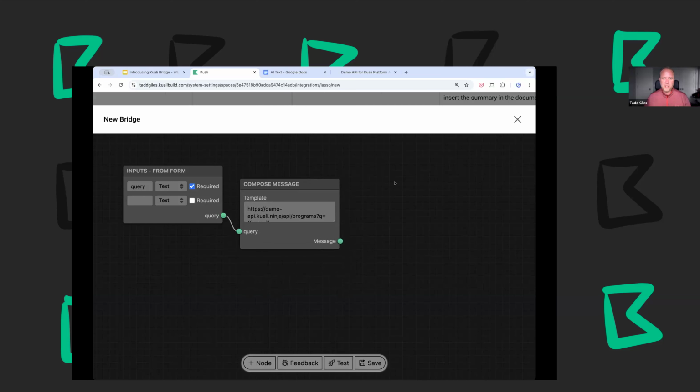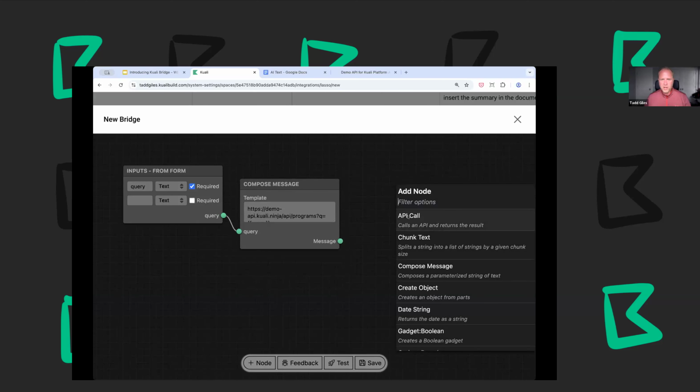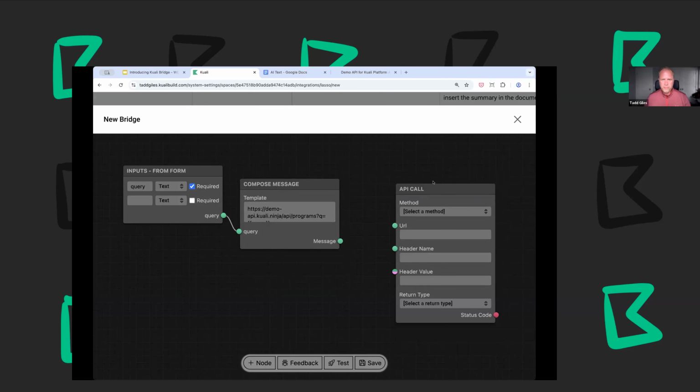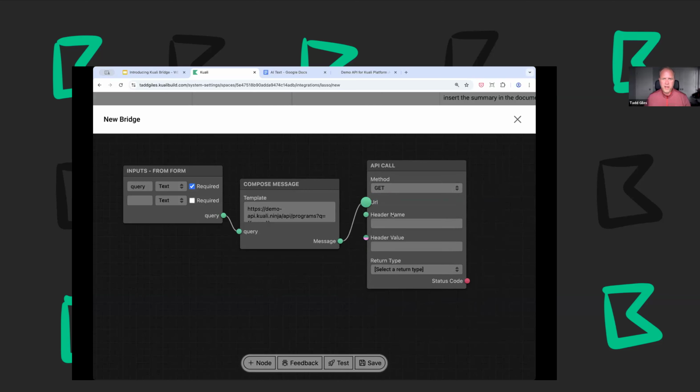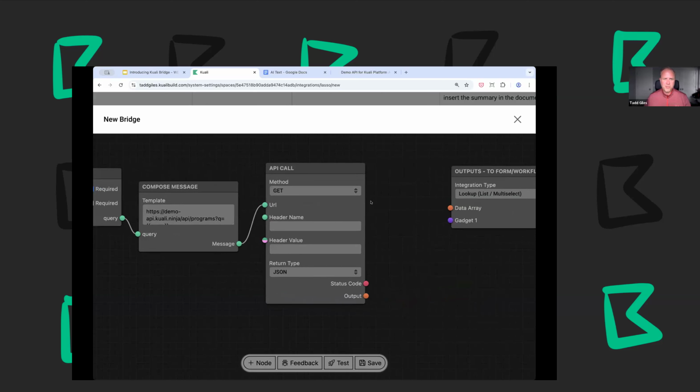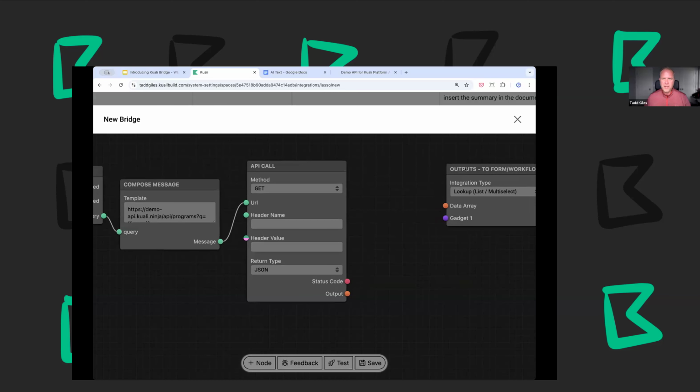The next thing we want to do in this one is add an API call. So I'm going to add an API call node. This has some different configurations. I'm going to choose the get method, and I'm going to take that URL that we created there and plug it in there. And then the return type, I want it to return JSON. And this is a demo API, so it doesn't have any authentication on it. So that's all we need for that.